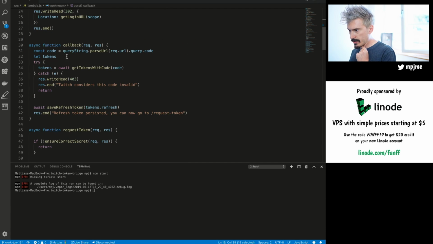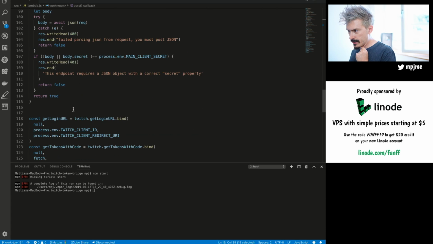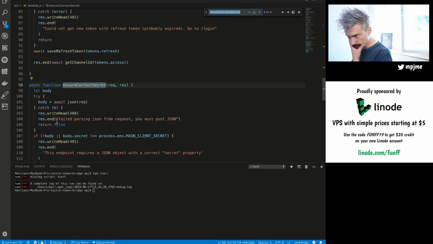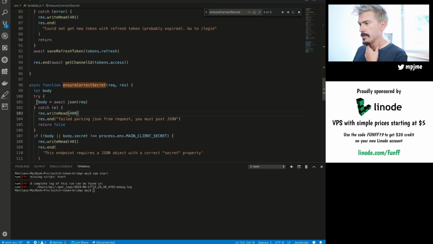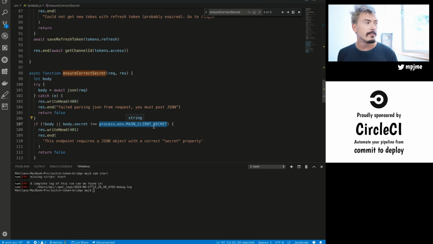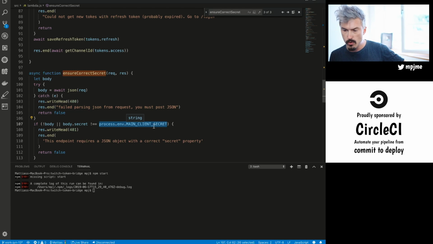So let's have a look at request token here. There's request token. So it ensures correct secret. Let's have a look at ensure correct secret. So ensure secret parses JSON and checks that the body secret here is equal to a shared secret. So the server and the client, the client being this Chrome here, the overlay, share a secret.